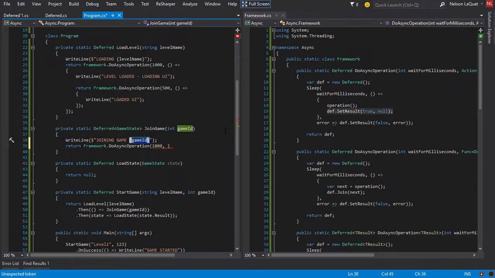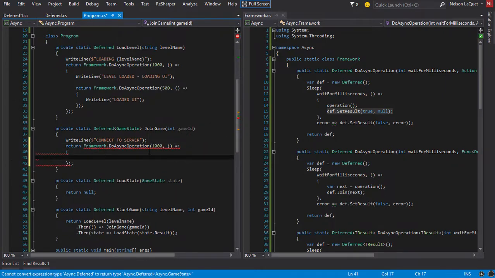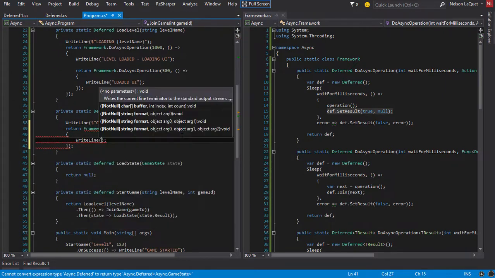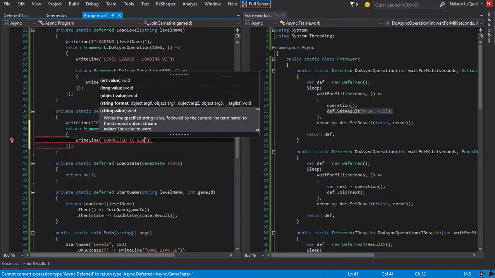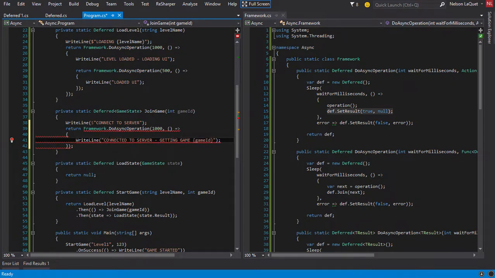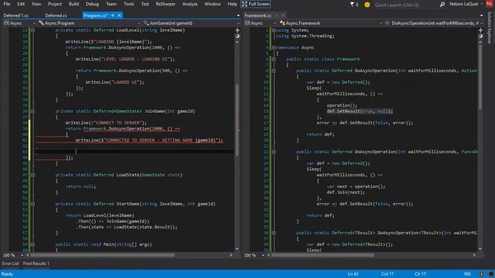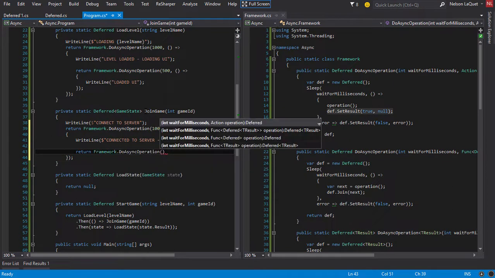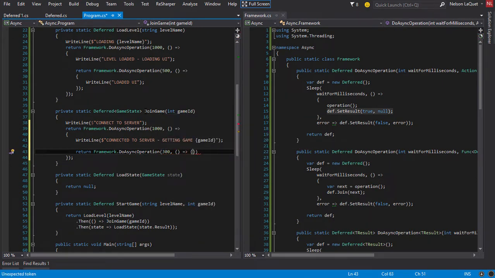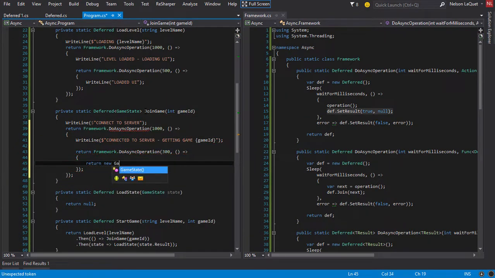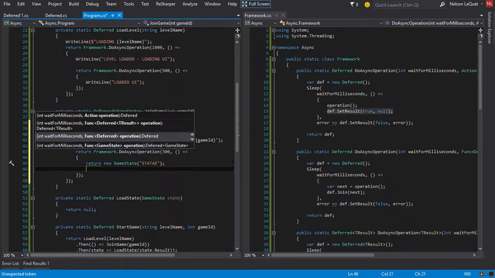Actually, the first thing I'm going to do is connect to the server. So connect to server, and then we'll do an async operation. Inside of this, we'll say WriteLine connected to server, getting game ID. And then in here, we'll say return framework.DoAsyncOperation. Let's say it takes 300 milliseconds to get the game state. And then I'm simply going to return new GameState, and I'm going to do a WriteLine.